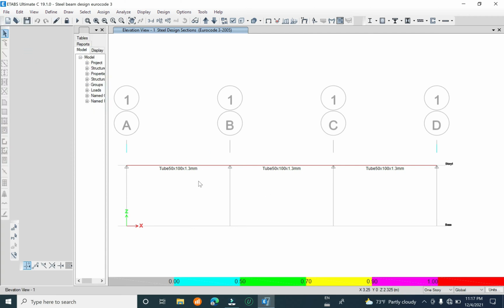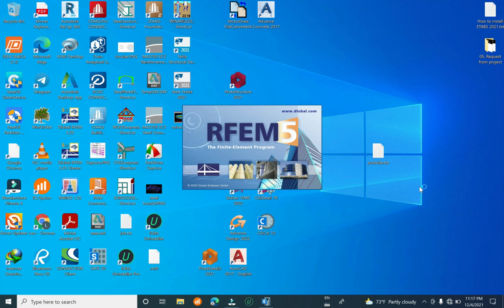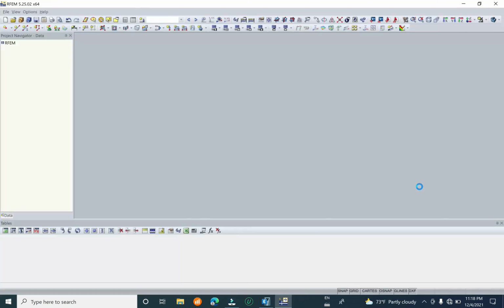Now let's design it in the Dlubal RFEM. Now let's start RFEM. We have to verify which software is available for the Eurocode steel design for the slender section, the thin section, which one is good for your project. Now we have to compare ETABS with RFEM, the European software. It originated in Germany. You can check more detail on the official website of Dlubal. Now the latest version is 6.0.